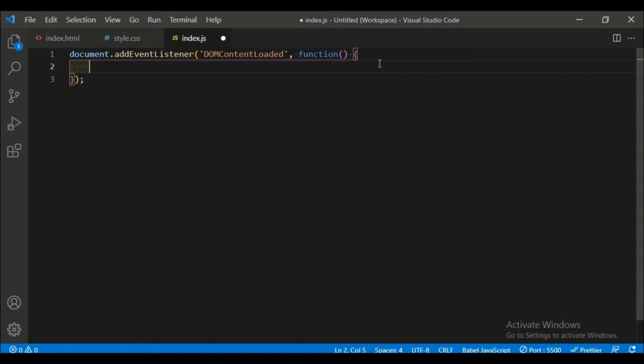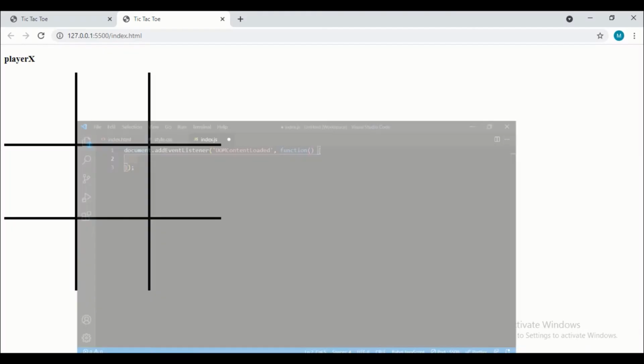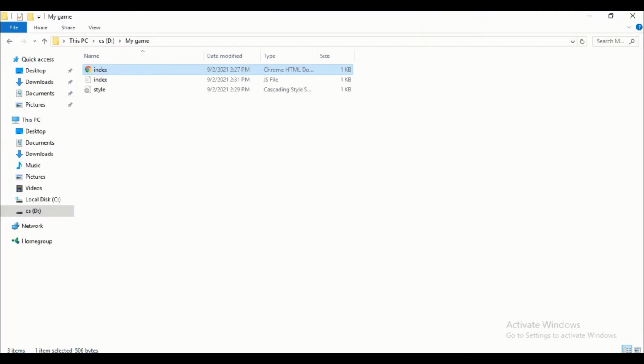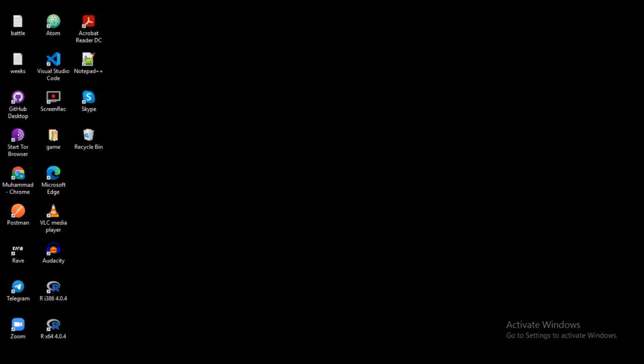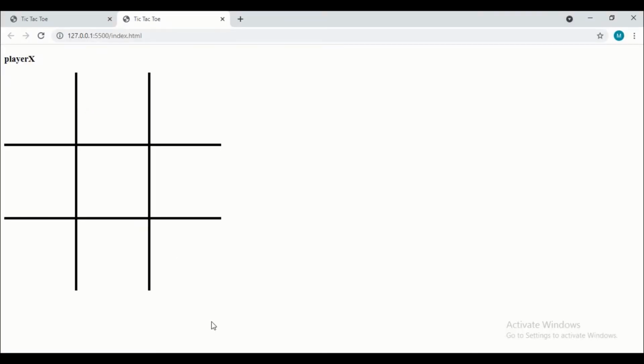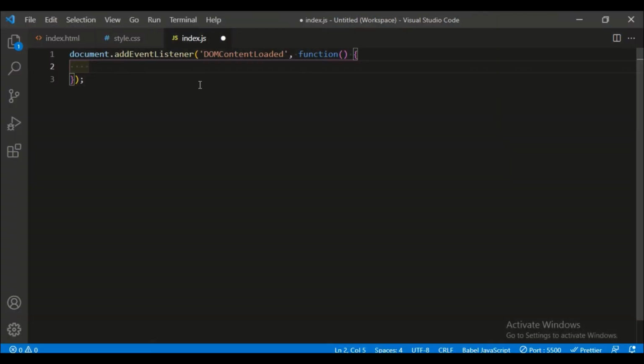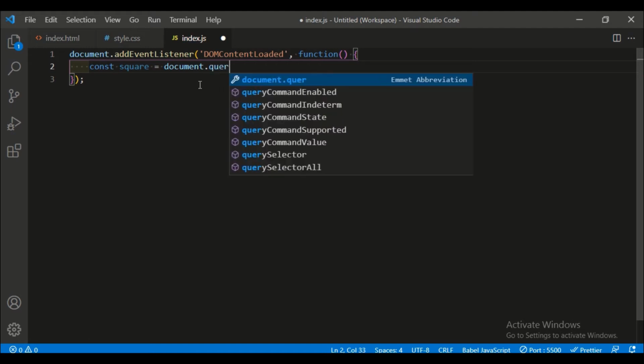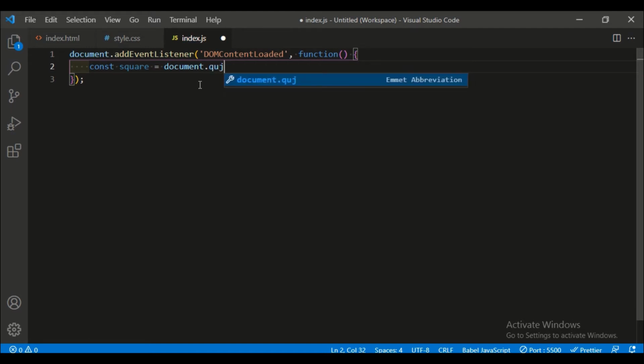I will get all the squares, the 9 boxes that are here. I will define a variable, const squares, document.querySelectorAll.